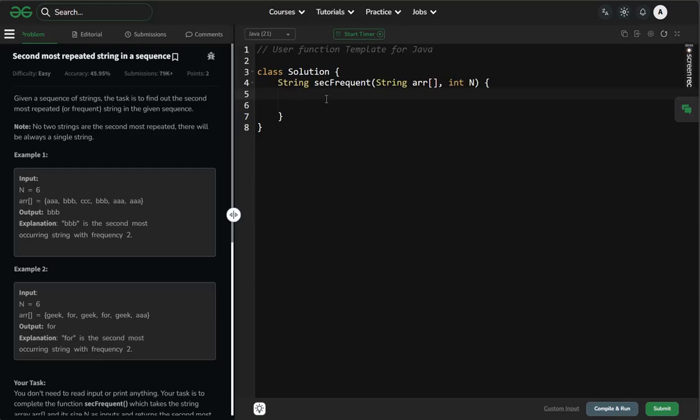Hello everyone. Today we are going to solve the problem second most repeated string in a sequence. It is a difficulty easy question. Given a sequence of strings, our task is to find the second most repeated string in the given sequence.